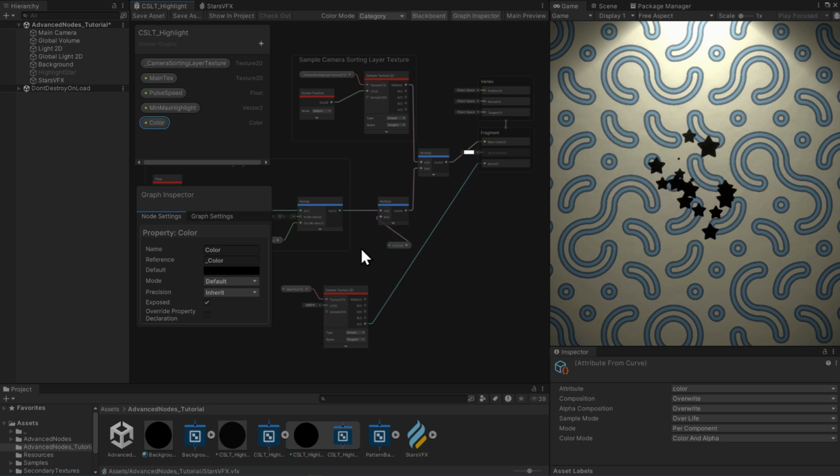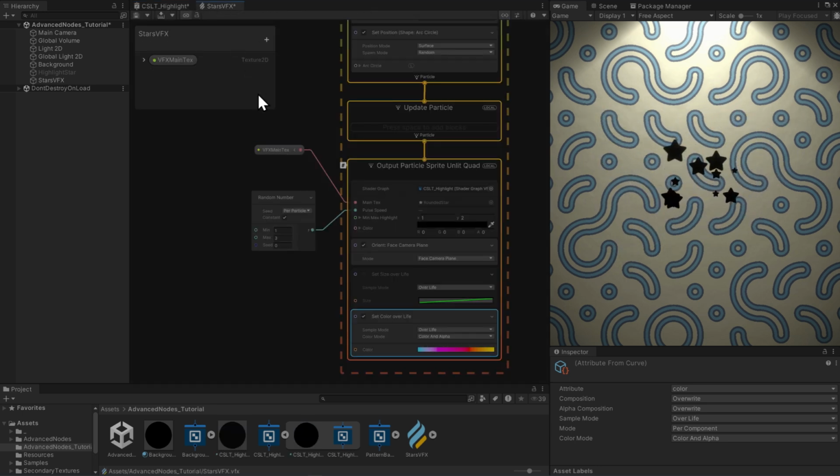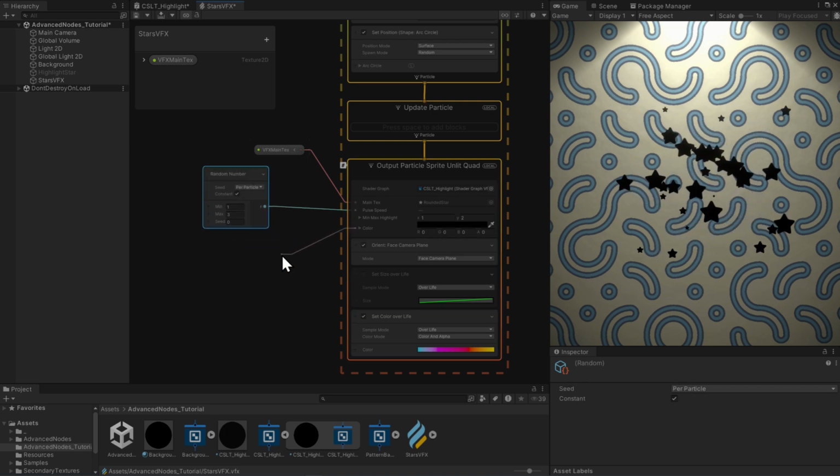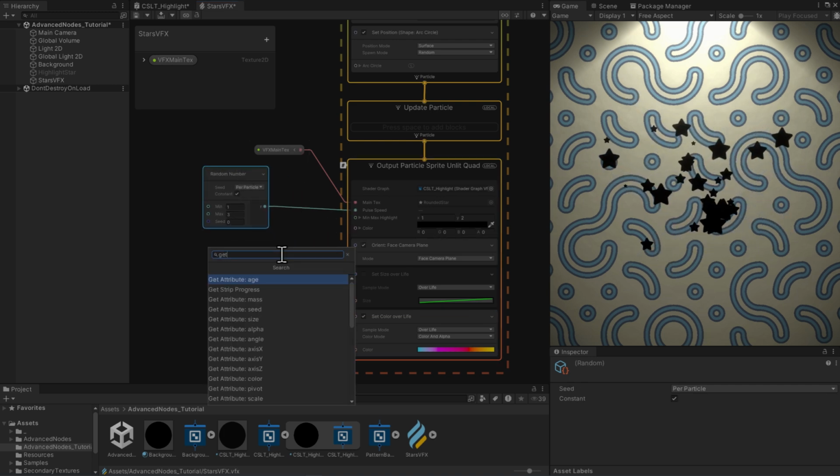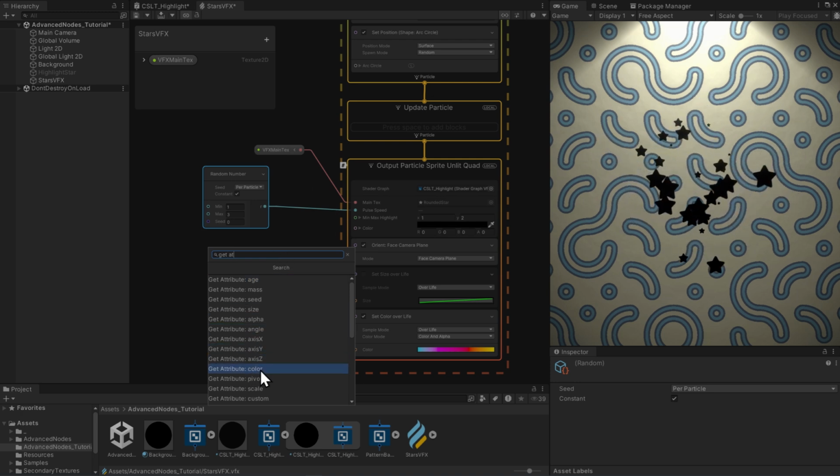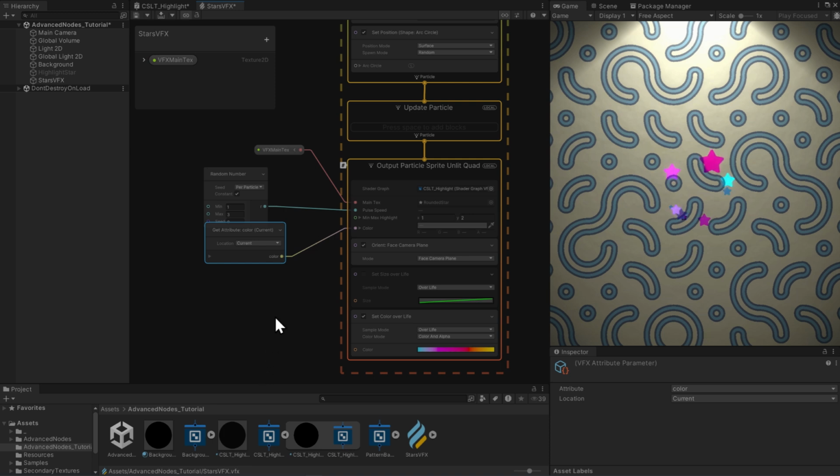Save that, and then in the VFX graph, you can do a get attribute color, which will set the color on the shader from VFX graph. So I just dragged out from that new color parameter and search for get attribute color right there. And then you can do your typical particle color tricks.